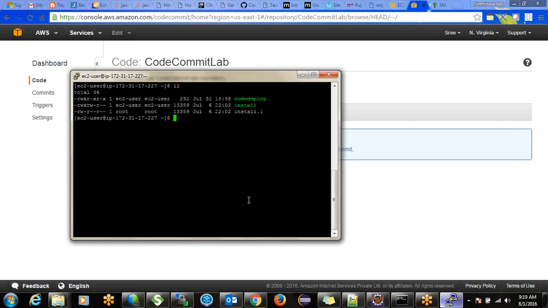Okay, so I am here. Let me run git clone with the SSH URL. Here it is showing git command not found. Okay, let me install git.